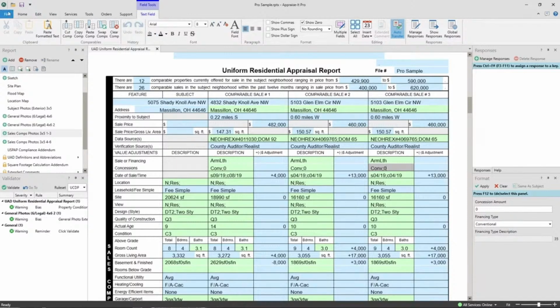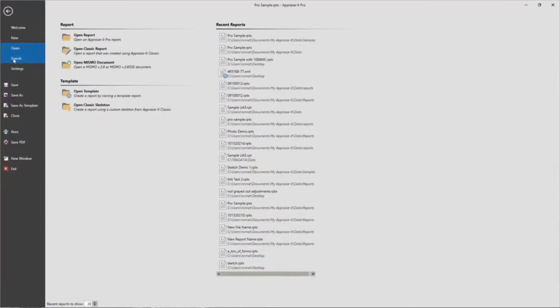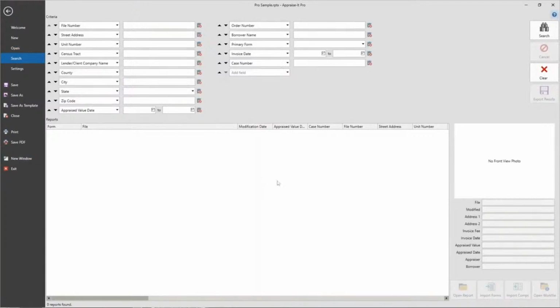Customizing searches. So I'm going to come back over here to the file menu, and we're going to come down here to search. Now, in the introduction to Appraise-It Pro, I do show you how you can do a search. Real simple, easy concept. The more information you fill out here, the more targeted your search results are going to be.